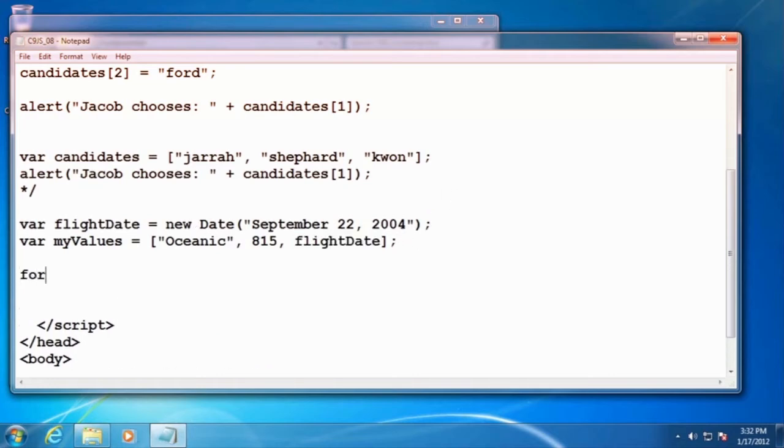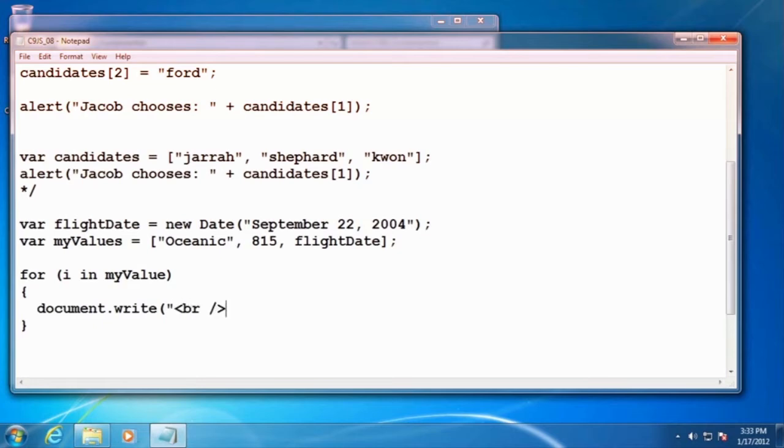We haven't talked about looping, but I think in this case, again, I just want to loop through each item easily inside of my array. And so here I'm going to spit out some HTML just using the line break.